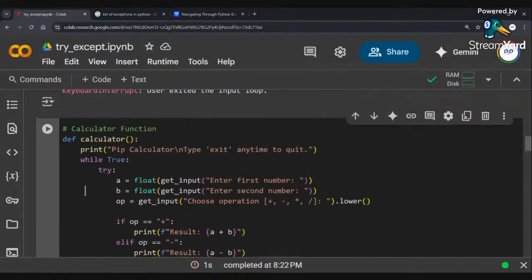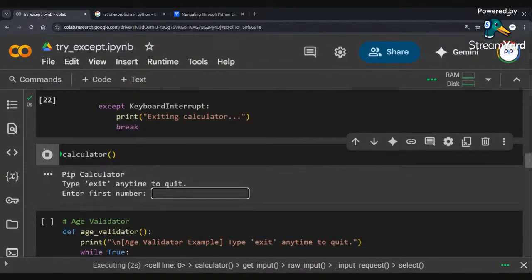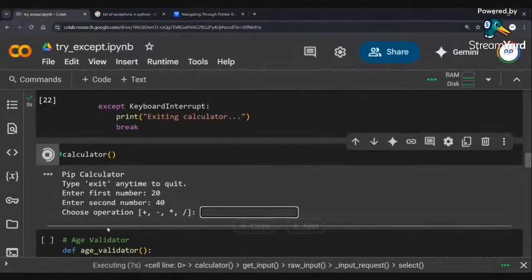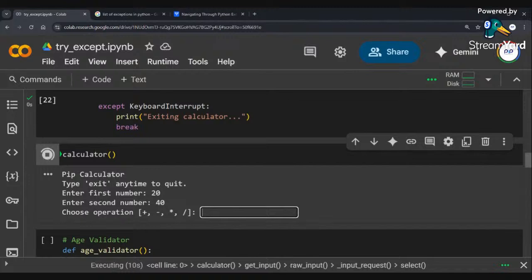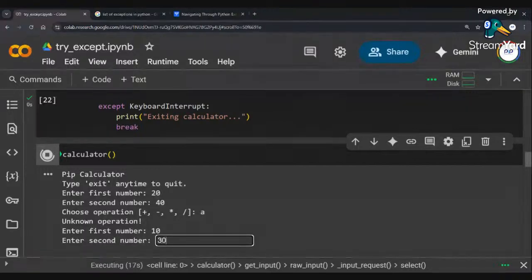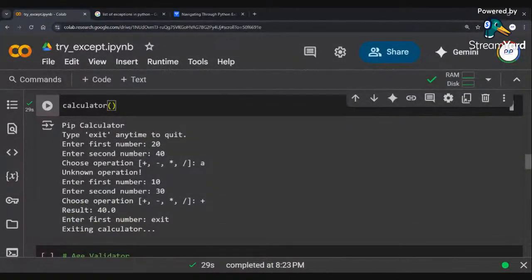So I think this is pretty much simple. So I'll just run this and then we'll call the function calculator. So it's going to be pip calculator, enter first number 20, second number 40. Let me say I choose something like A. It's going to tell me that it's an unknown operation. So I should enter the first number again, 30. So let me say choose plus. So it's going to be 40, and it's going to tell me to enter first number. But what if I enter exit? It exits the app entirely.